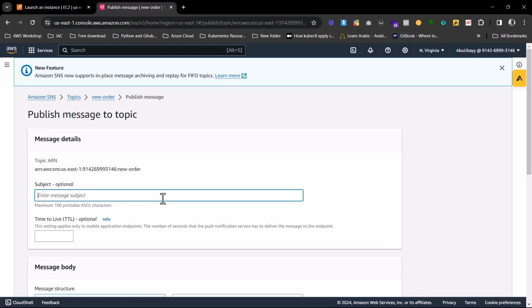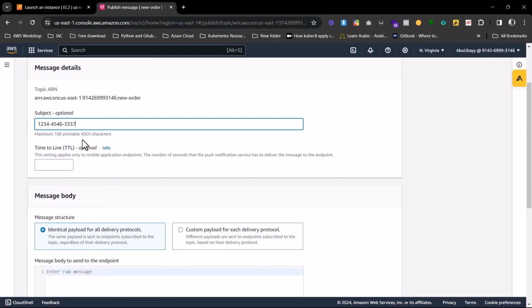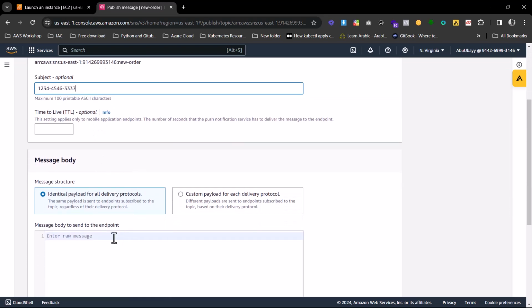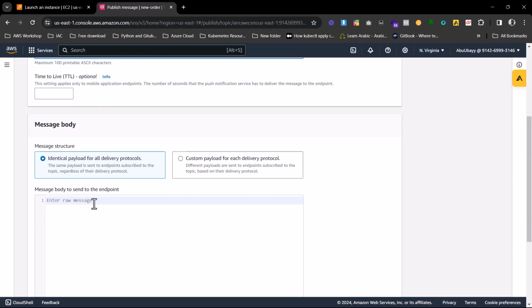So for the subject name, I'm just going to give it a random number. Probably, let's give it an order ID. For the time to leave, I'm going to leave it as it says, it is optional. And for the payload, I'm going to type in the payload.